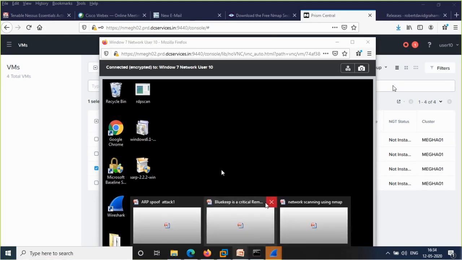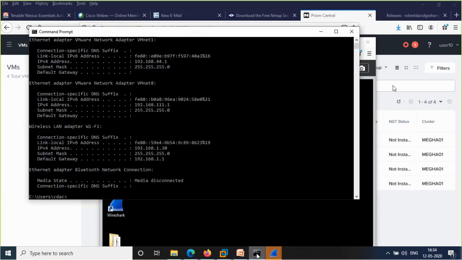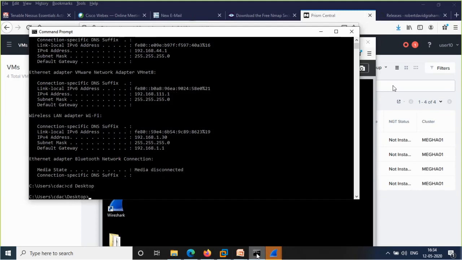So next what I have to do, you have RDP scan. How can you do it? Those who have not done it, I can just show you. I have just pasted the RDP scan file on desktop. And what you can do, you can just move to desktop, CD desktop, and just type RDP scan.